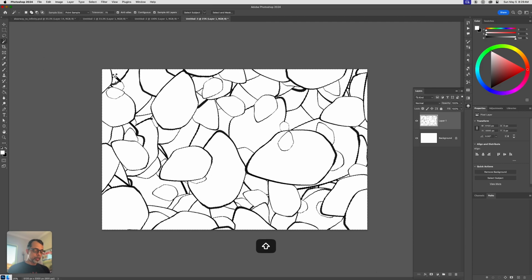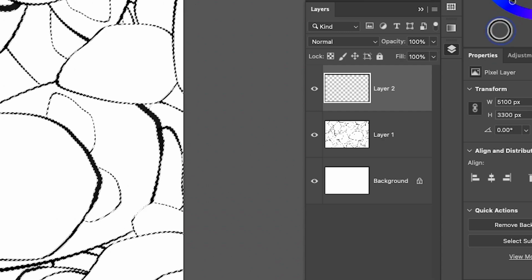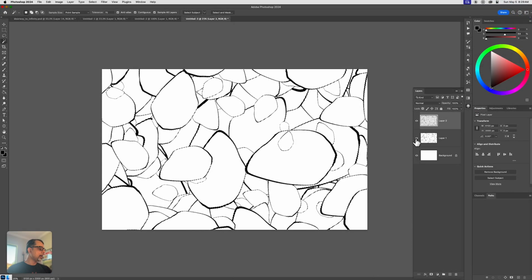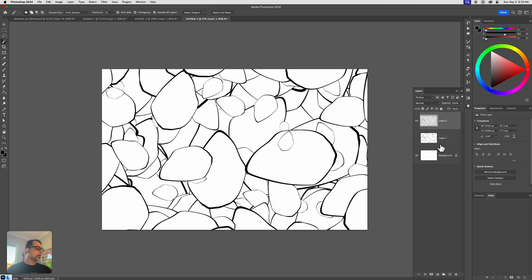Now, if I hit Shift Command I, that inverses the selection, and I'll just make a brand new layer, take my black color, and I'll fill it in. Option Delete or Alt Backspace, and now I can hide the original layer. So what this does is now I have all of the asteroids. If I just turn off the background layer here, you can see that they're on a transparent layer, which is what I want.